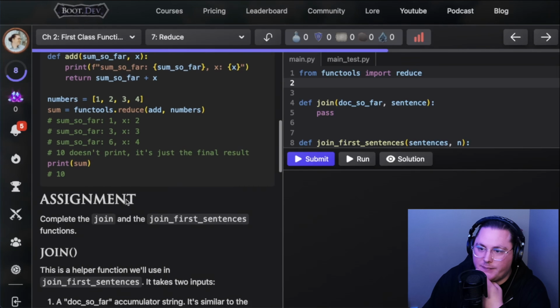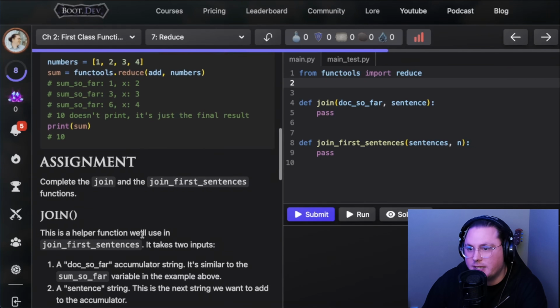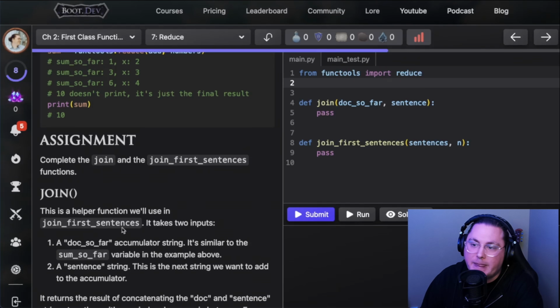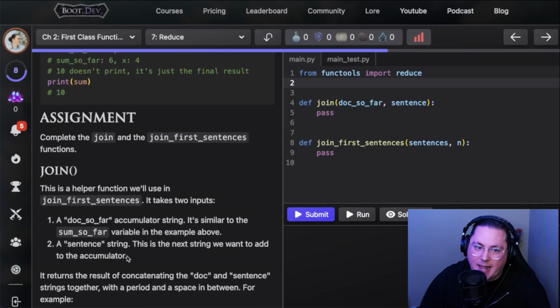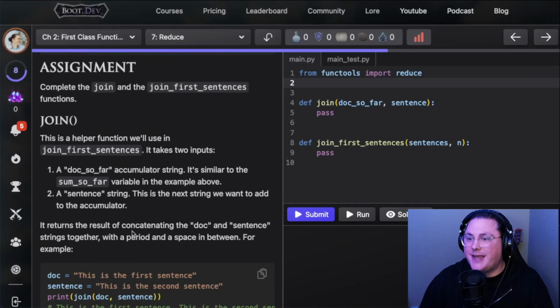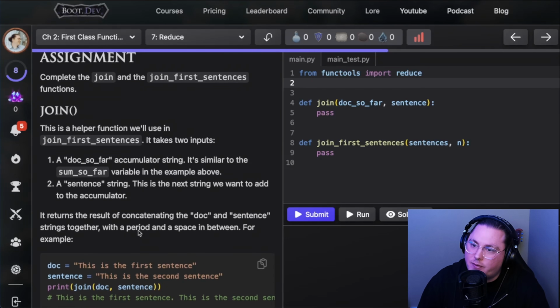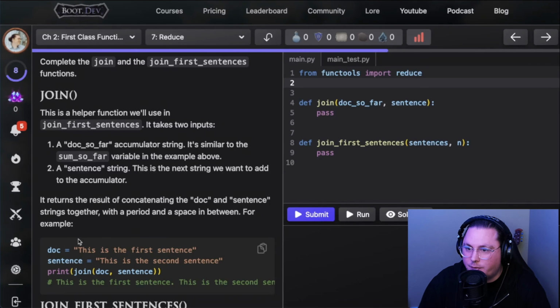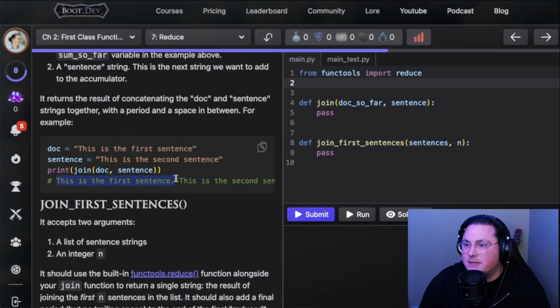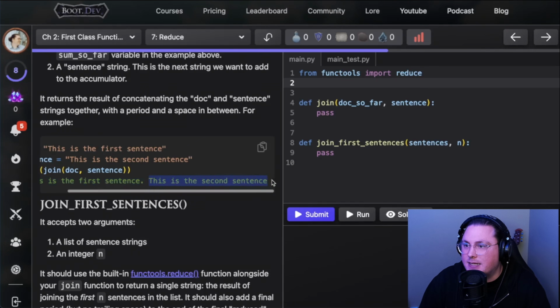So this is our assignment. We're going to complete the join and join first sentences function. Join is a helper function we'll use in join first sentences. It takes two inputs, a doc so far accumulator string. It's similar to the sum so far variable in the above example. And then it has a sentence string. This is the next string that we want to add to the accumulator. Okay, so it returns the result of concatenating the doc and sentence strings together with a period and a space between. So we have, this is the first sentence, this is the second sentence, and then this is the first sentence, period, space, this is the second sentence.